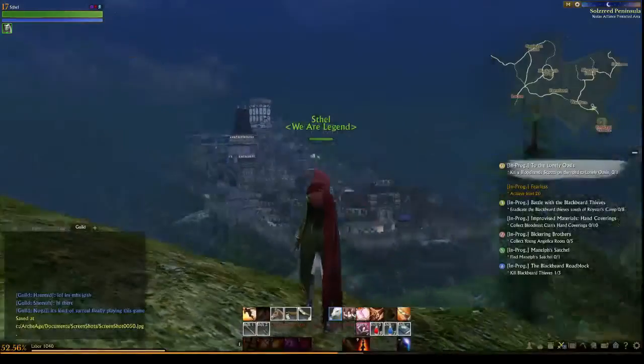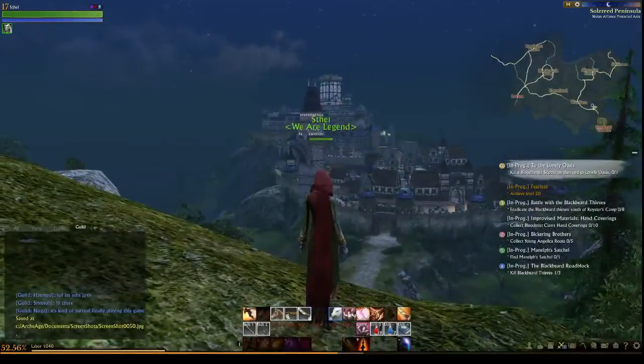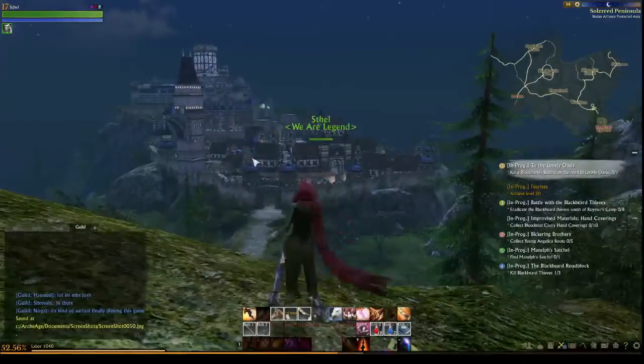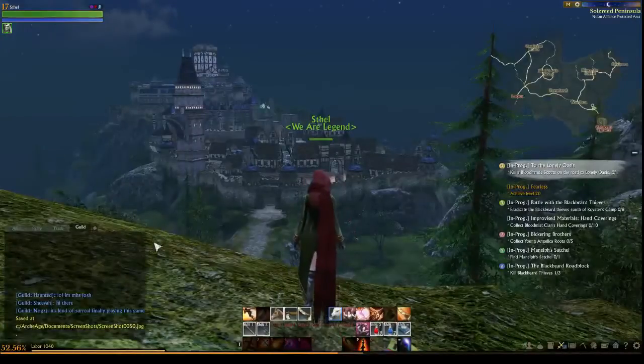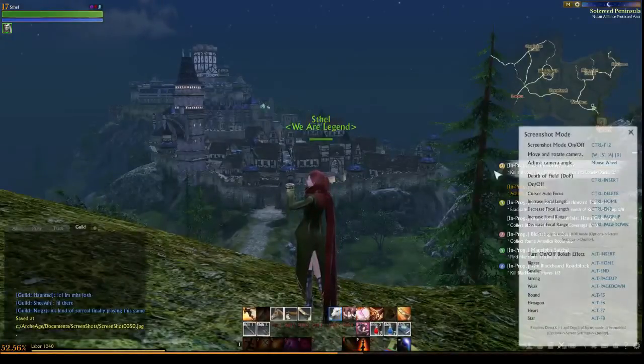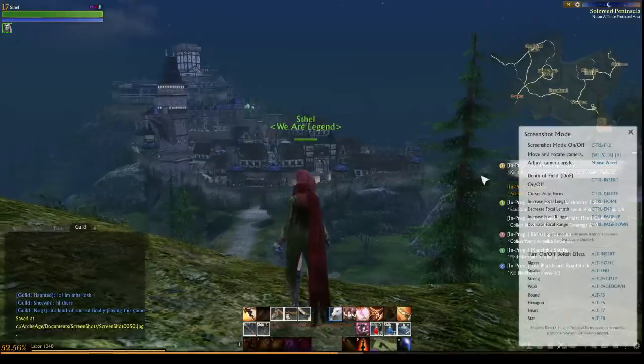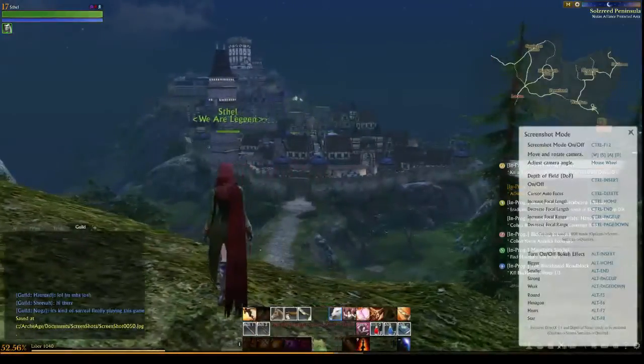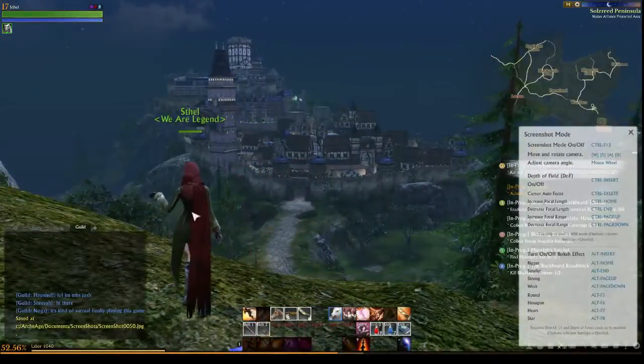That's the basic ideas of taking screenshots. Again, remember your rule of thirds. You've got your screen in thirds here. You want to try to get your character in that third line.